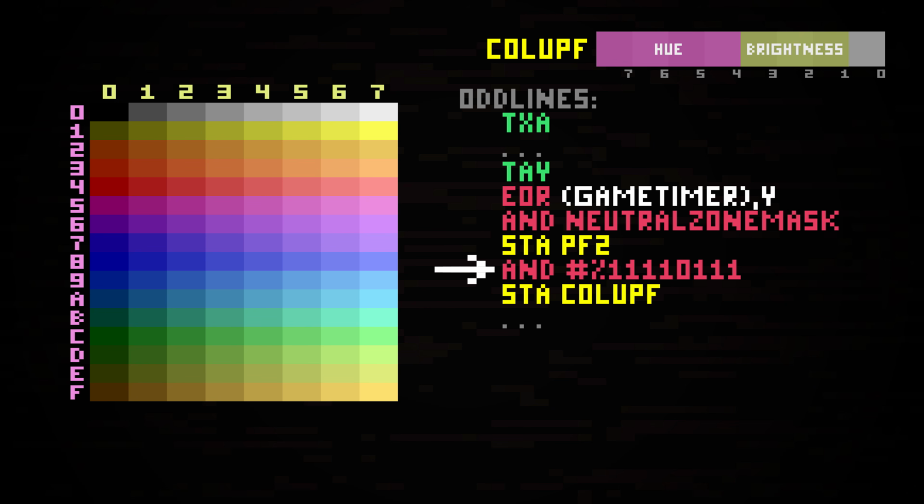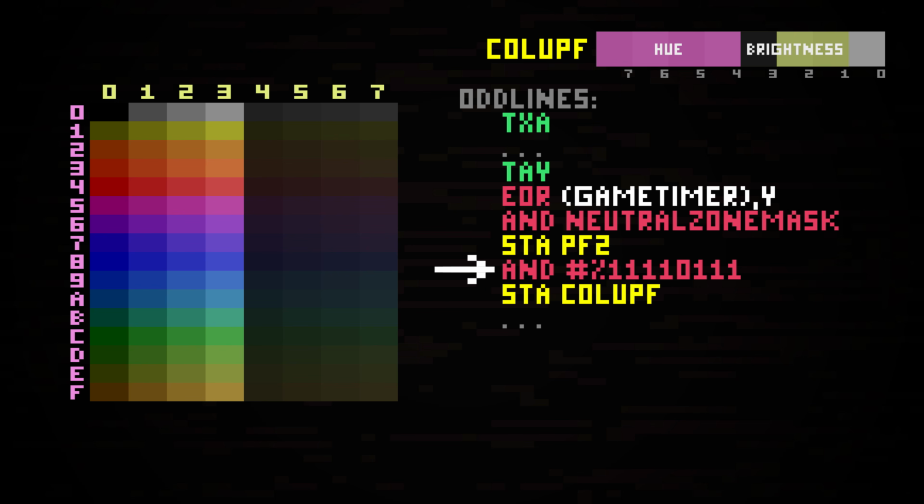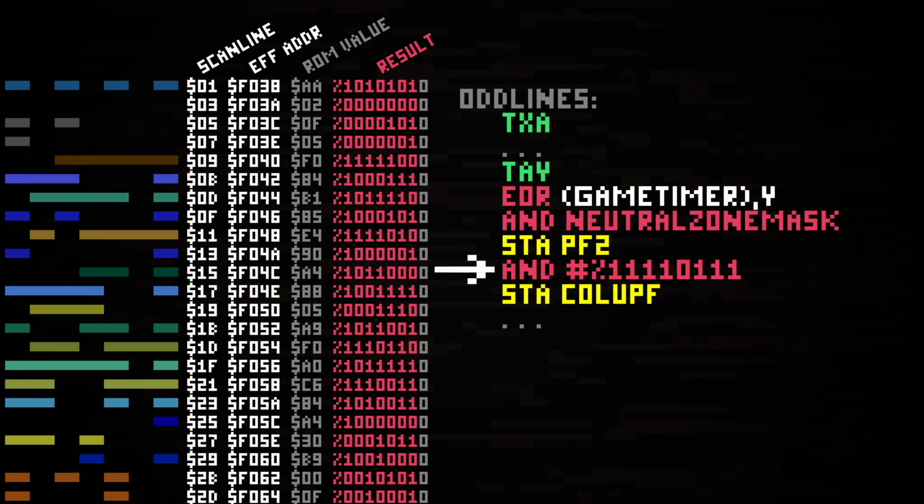This instruction here masks out the highest bit of the brightness parameter, which prevents the brighter colors from being able to appear. If the value fetched from ROM happens to be 0 after both of these bits are masked away, the color will be completely black and indistinguishable from the background. Remember earlier when I pointed out that there were still some flickering bits in the decoded neutral zone patterns? Those all have to do with bytes that got mapped to black.